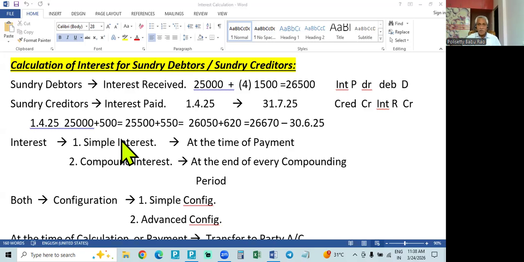So when the amount is going to be paid by the debtor, that is, in the case of debtors, when the debtor is going to pay to us, and in the case of creditors, when we are going to pay to the creditor, till the date, on the total period the interest is calculated on the simple, on the same principle.